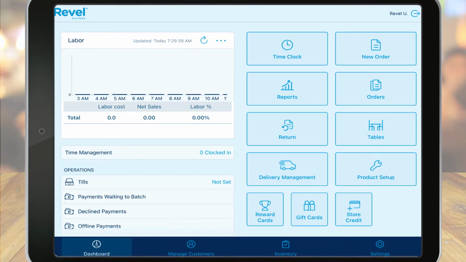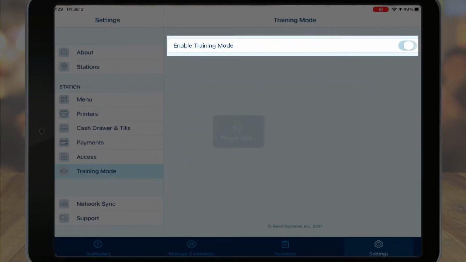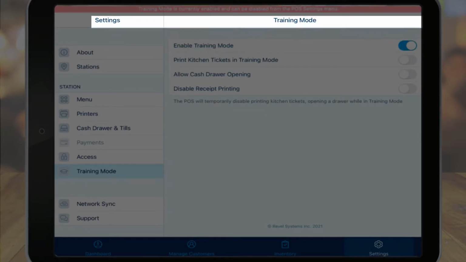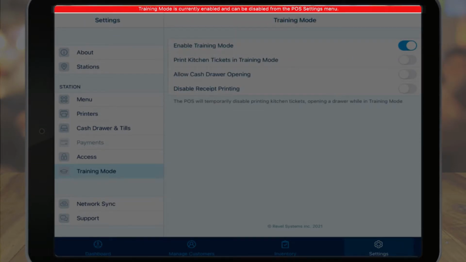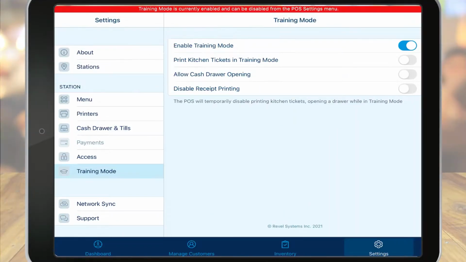Before we create an order, let's put the point of sale in training mode. This will prevent any orders that we make from accumulating in your system and affecting your sales data. To turn training mode on, navigate to Settings and tap Training Mode. Tap the slider on the right to turn it on. Once training mode is activated, a red bar will display across the top. Tap the dashboard icon at the bottom left to return to the dashboard.